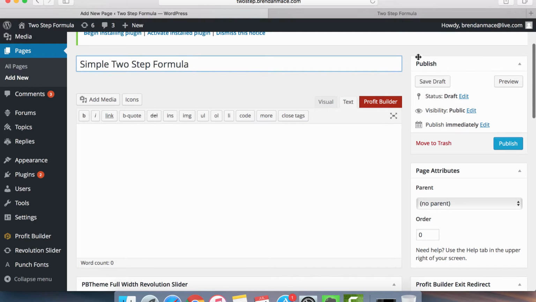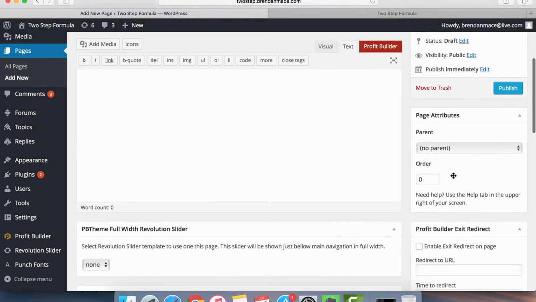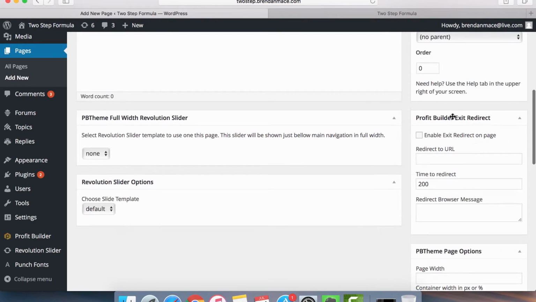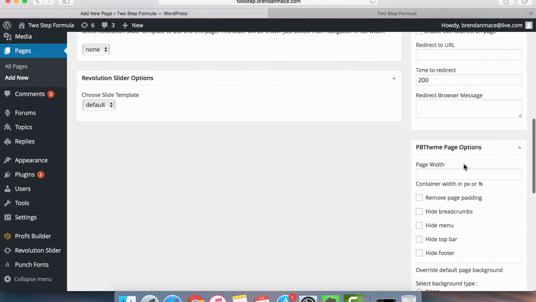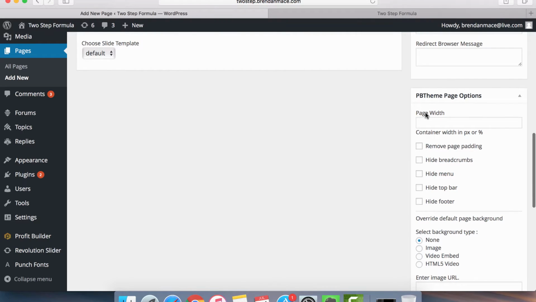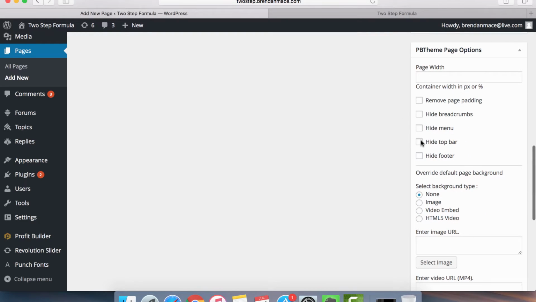So you'll notice on the right side here, there's this Publish button. Below that, there's Page Attributes. Below that, Profit Builder Exit Redirect. And then below that, you have PB Theme Page Options. Now with PB Theme Page Options, you have 5 boxes here. You want to make sure that you check all 5 of these boxes.